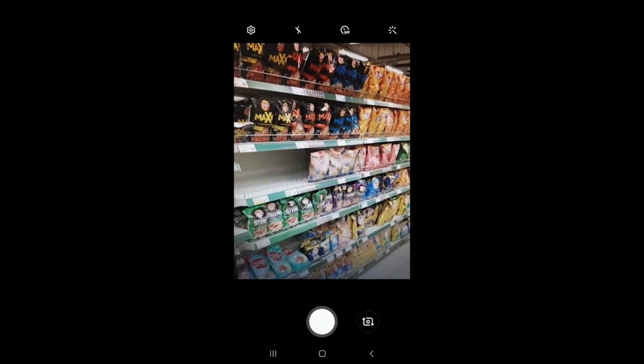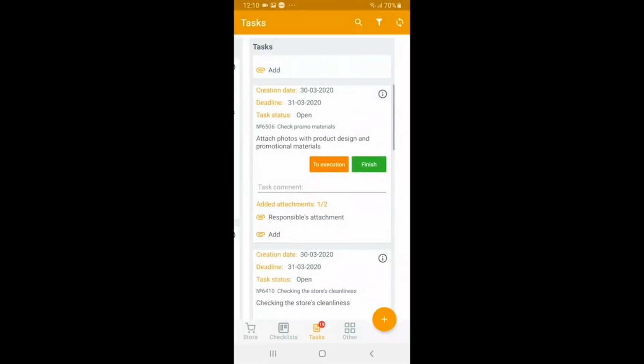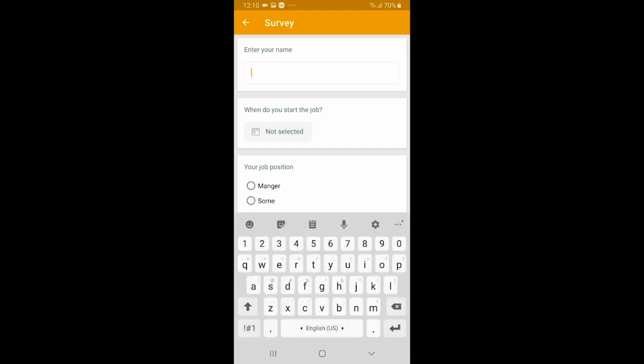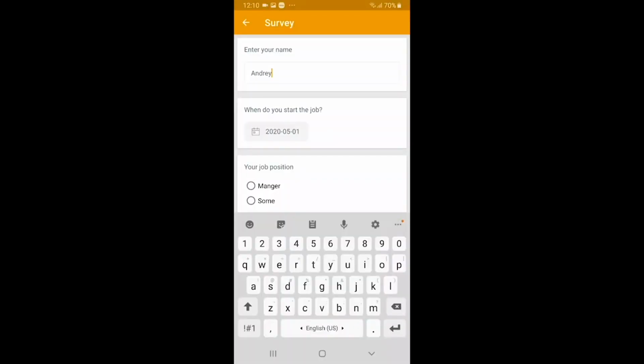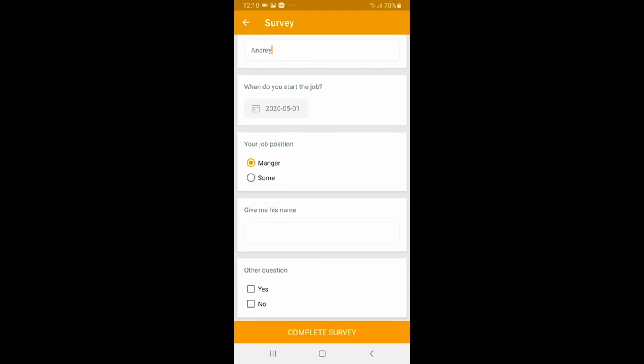For example, to complete this task, I need to upload a photo from the camera. I take a photo, save it, and after that I can complete this task. Here's a survey task. This is what it looks like from a mobile device. Here I can choose not only yes or no, but also other answers like photos, drop-down lists, text, last names. After that, I finish this survey.